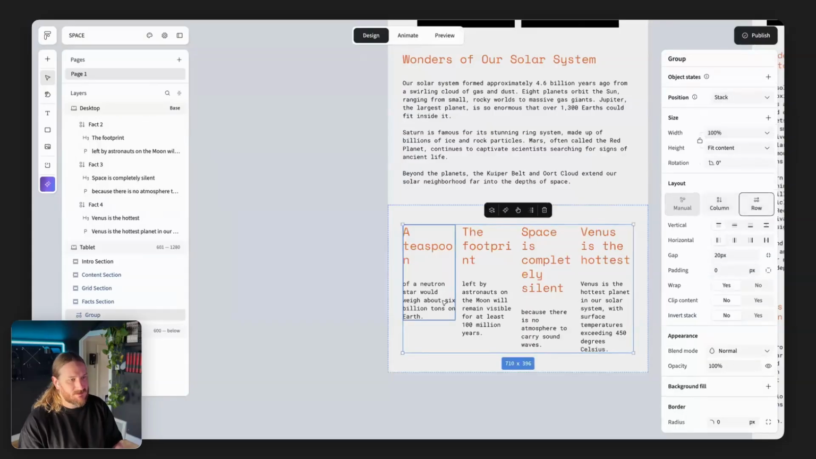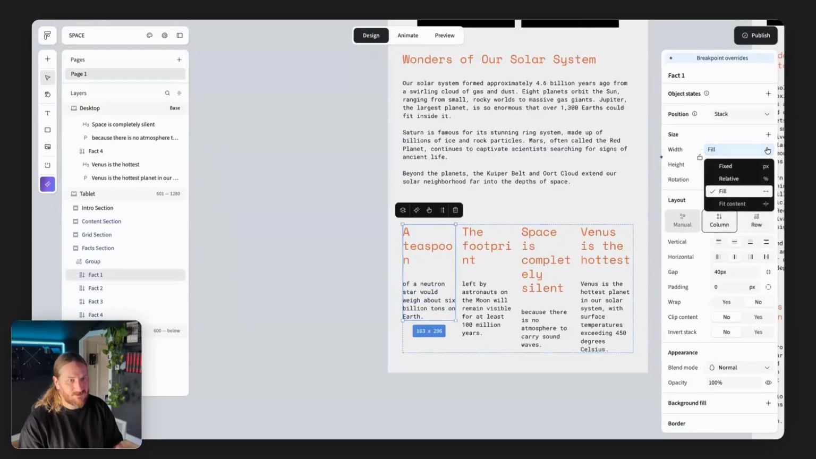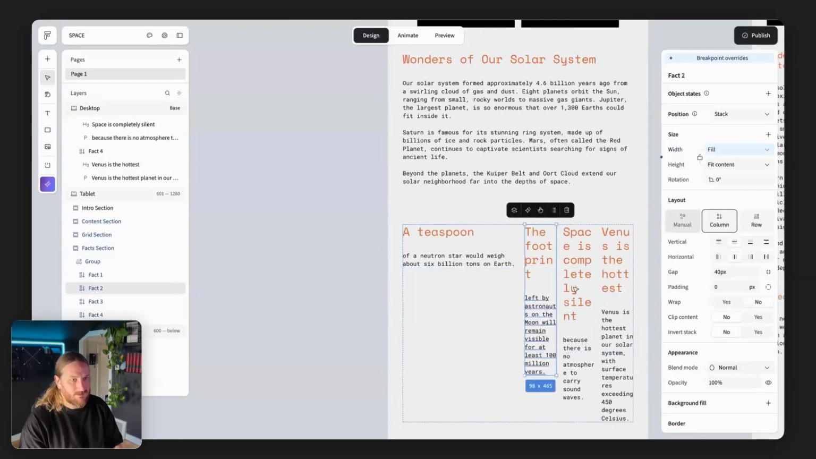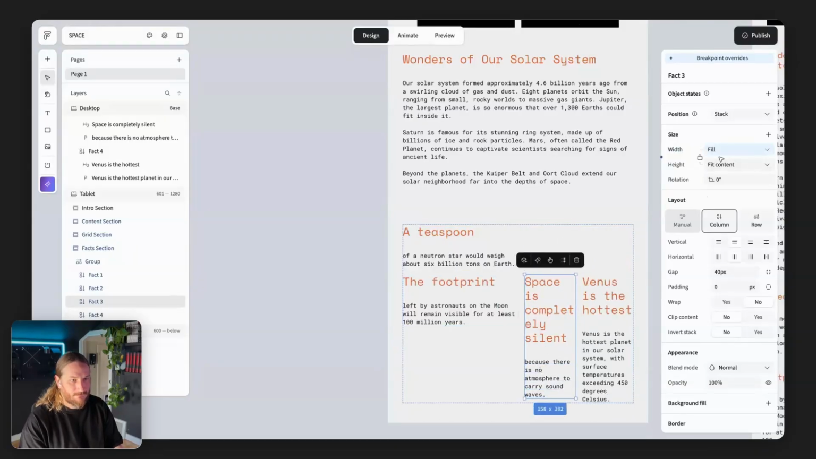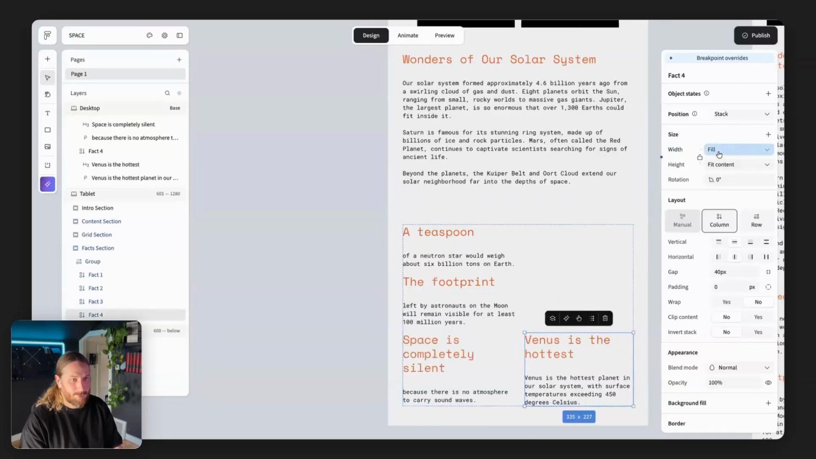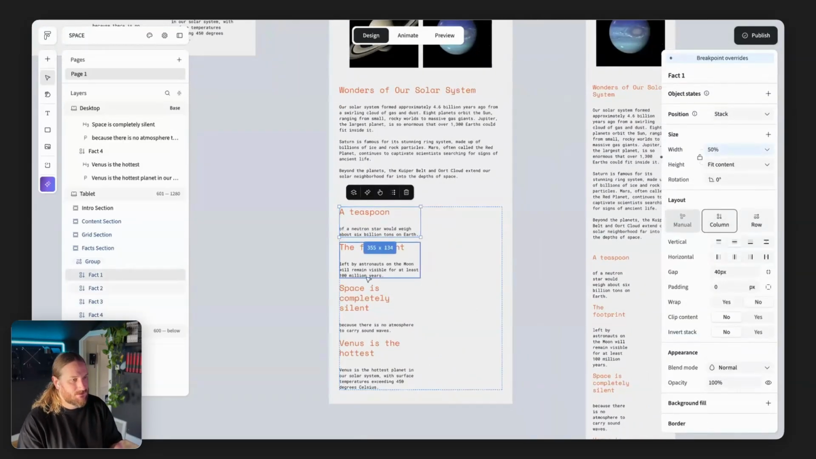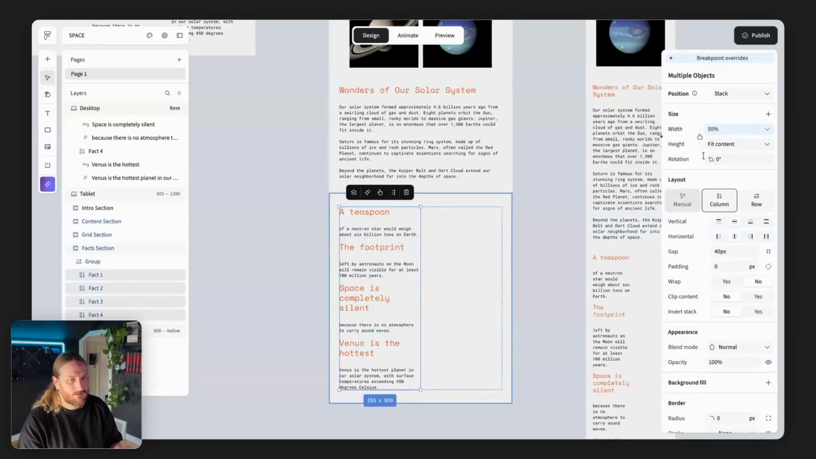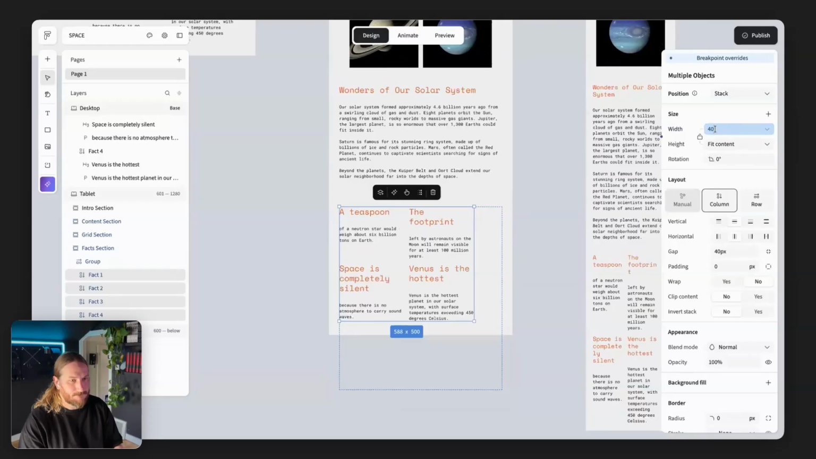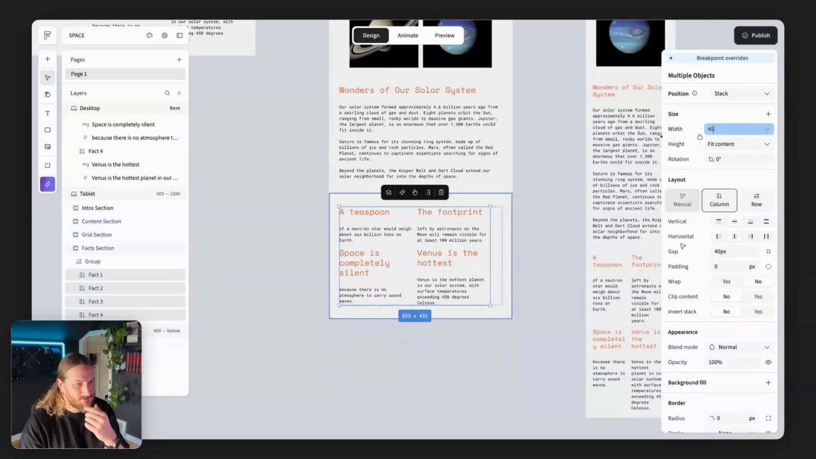So all we need to do is just override this fill sizing. And we'll just change this to a relative 50% and a relative 50% across all of them. And then we'll just adjust as needed from there. So they're now taking up 50% total, but they're still a little big. So maybe I want two on a row. So let's try 40%, 45%. There we go. That looks good.